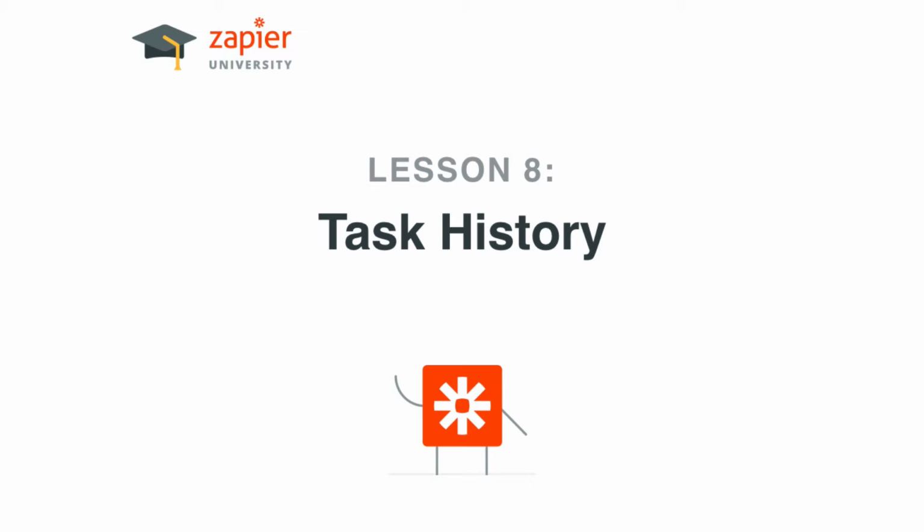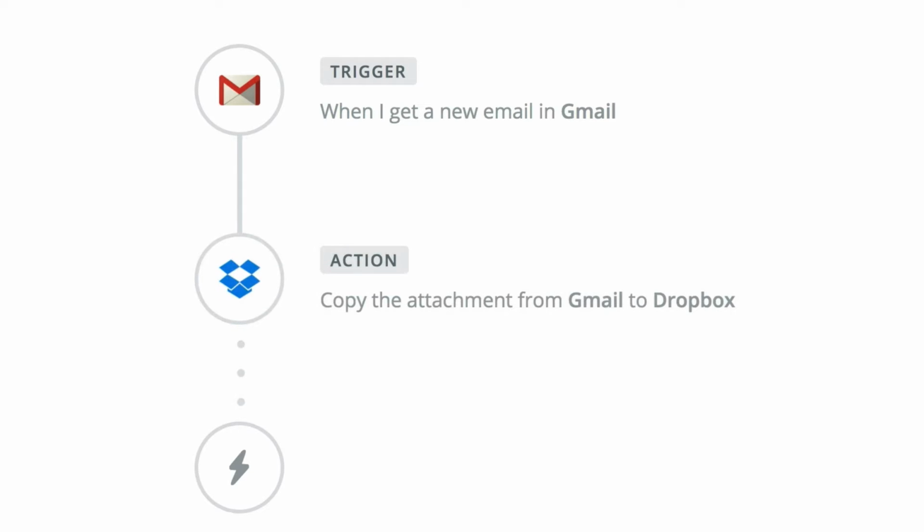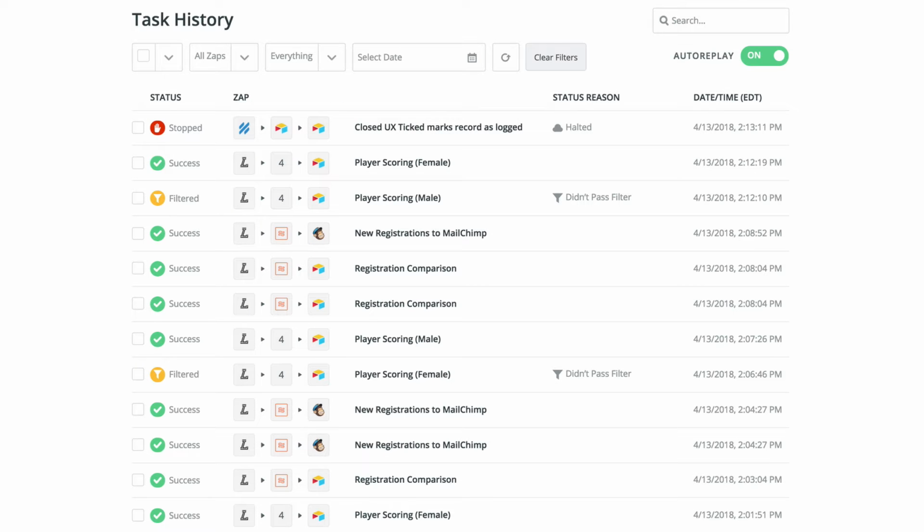Today we'll introduce the Zapier task history. To circle back to our earlier talk about terminology, a task is the work that your Zap does. There's one task attempted for each action step in your Zap. The task history will show you all the tasks that your Zaps have tried to run.